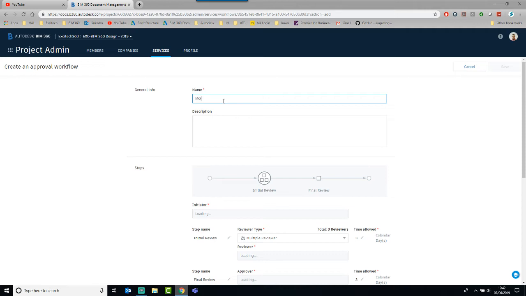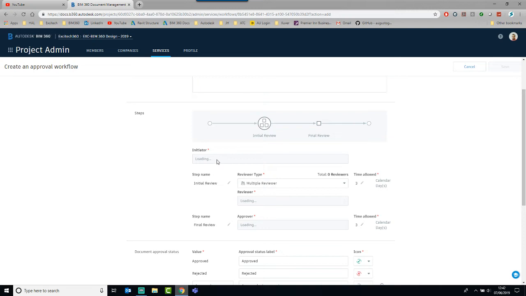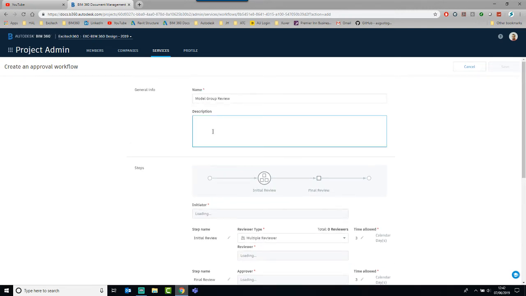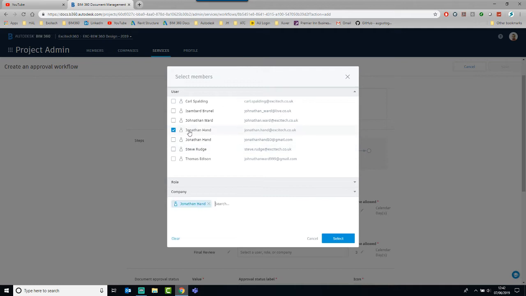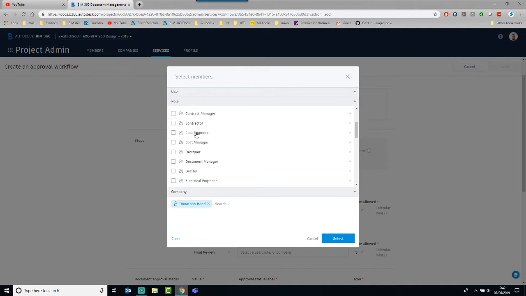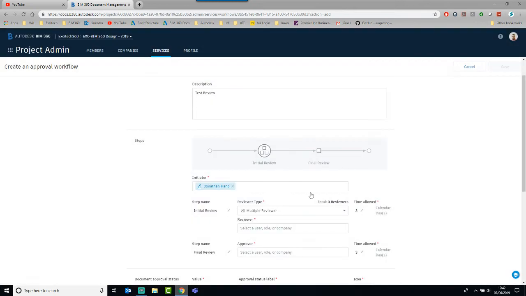I can say model group review. You can give it a description if you wish. You will see that the steps are then outlined again. We then have the initiator. So if I call this test review process, you'll see the initiator. I can now select my drop down, and I'm going to say that I am the initiator at Excitech. You can again link it to a particular role, or also link it to a company, but I'm just going to say it's just my individual self.